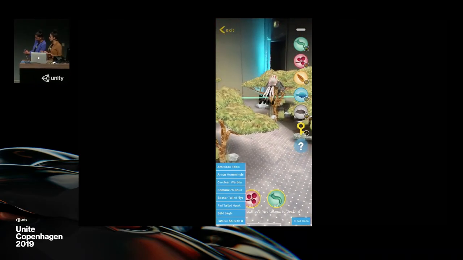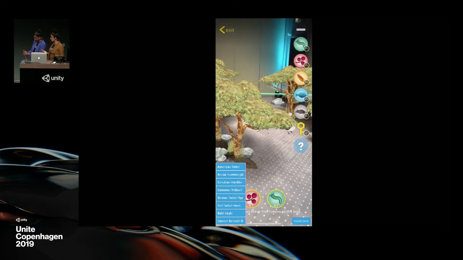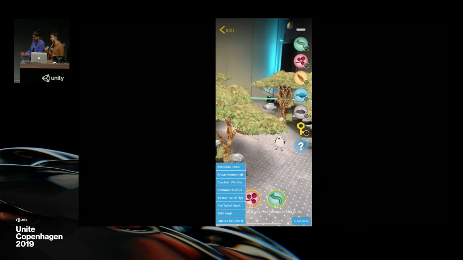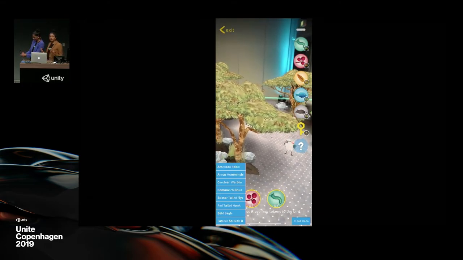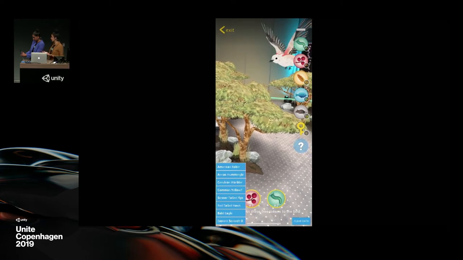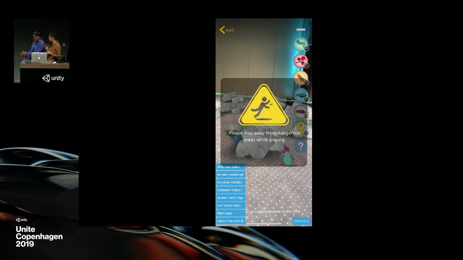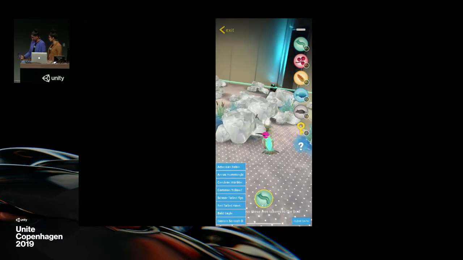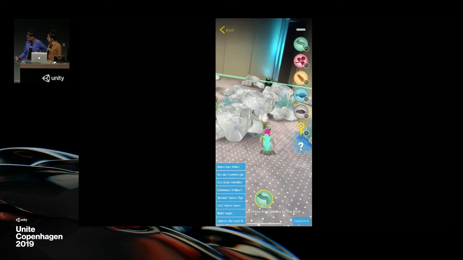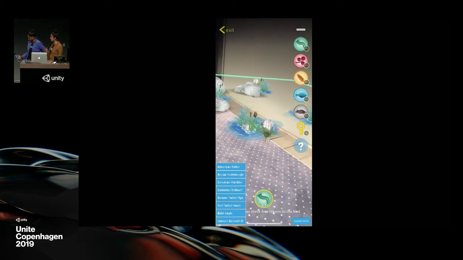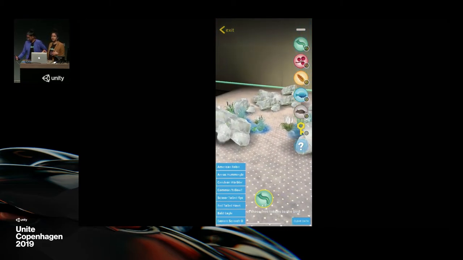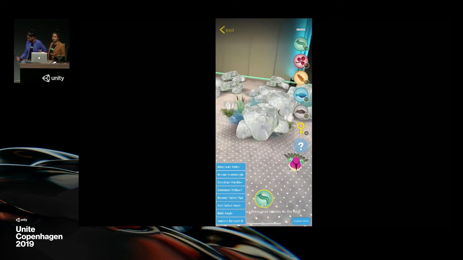And we can actually get closer to it. So as you move closer, the object will get larger, and then as you move further away, the object gets smaller, with the camera translation feature that comes with AR Foundation. And we have a series of different birds that we can show here. So this is the hummingbird, same idea. So we're able to grow the assets just off of the same ground plane that was detected the very first time that we opened the camera.